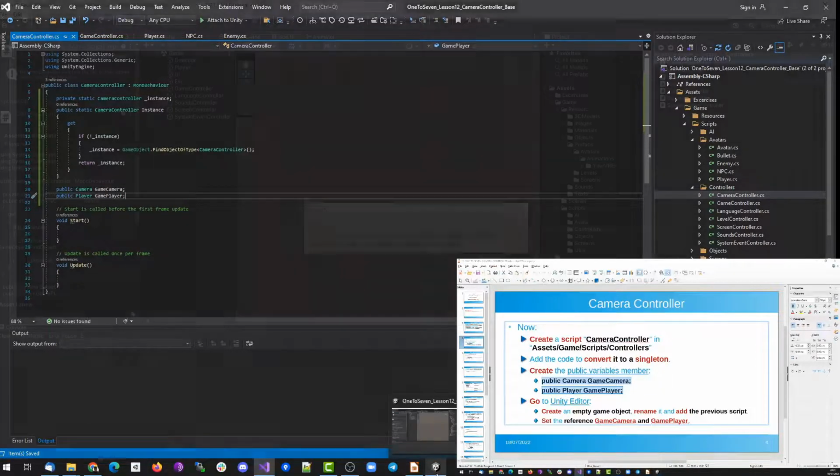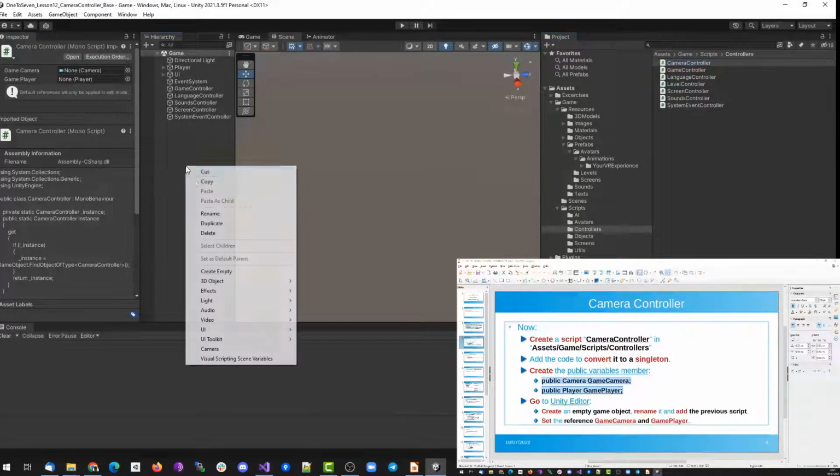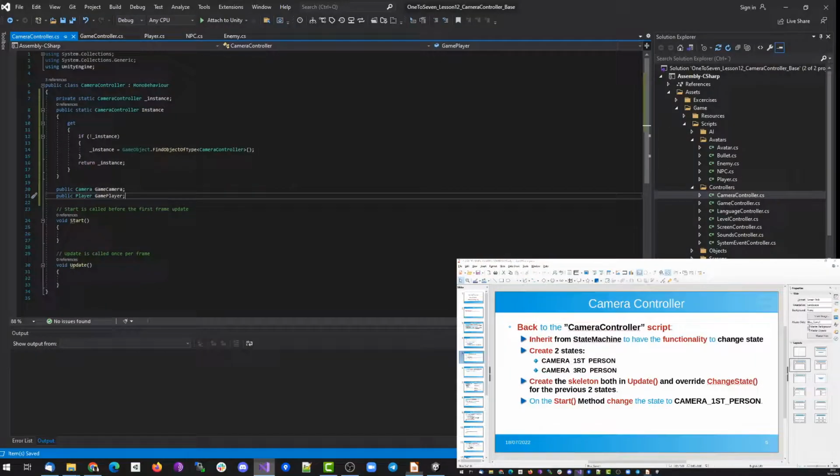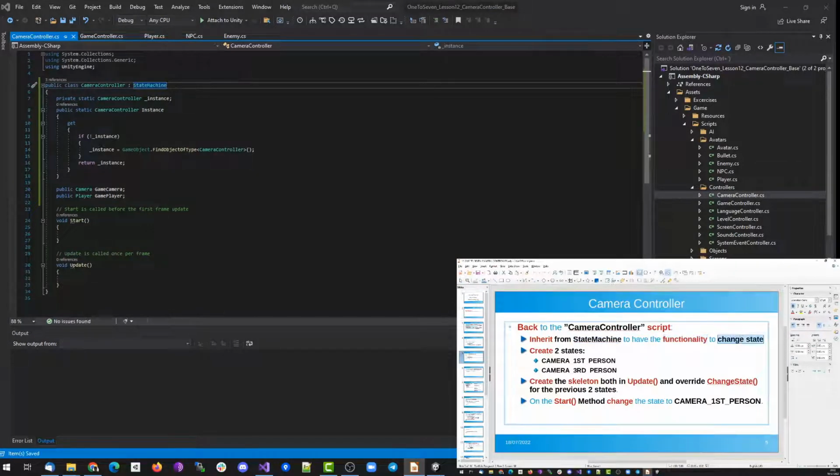And back to the Unity editor, we are going to create an empty game object that we will call CameraController, and we will add the script CameraController. And we are going to set both properties, game camera and game player, with the reference to the player and the main camera. Back to the CameraController script, we are going to inherit from state machine to have the functionality to be able to change the state.